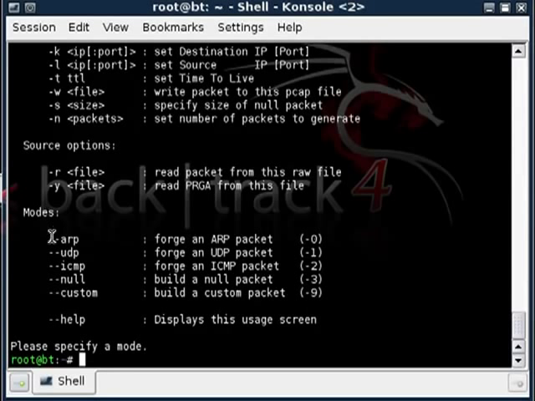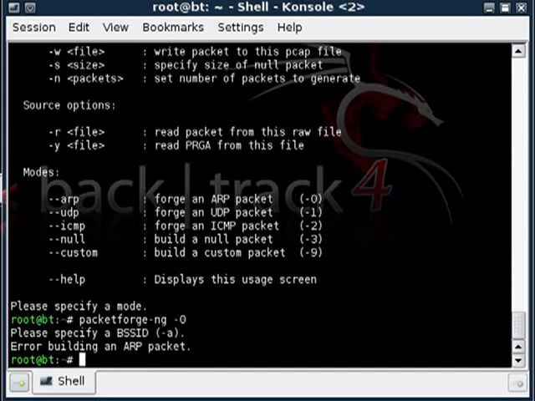There are several different ways you can do this, but in order to do ours, we're going to be forging an ARP packet. So we'll do packet forge again, with -0. It's going to ask us for different things. I'll show you here. It wants our BSSID, which we have, and so you'll type that in.